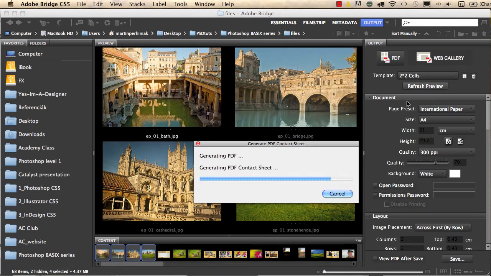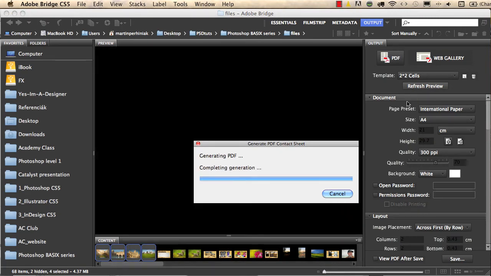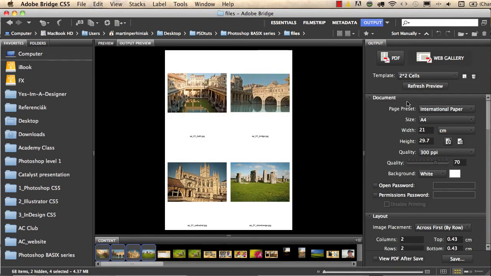And you will see that Bridge can quickly create a PDF with the selected images on one page and even puts the names under the images. You can fully customize the contact sheet, how many images you would like to see on one page, what kind of page size you would like to use, and even here you can add the password for the PDF. And when you are ready with the setup, you can click on Save at the bottom to save it out. The other option what you have is the web gallery.